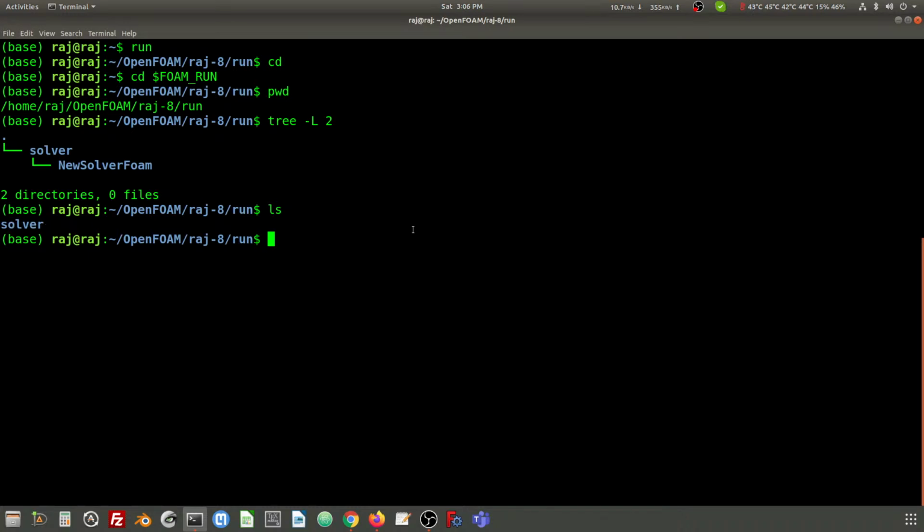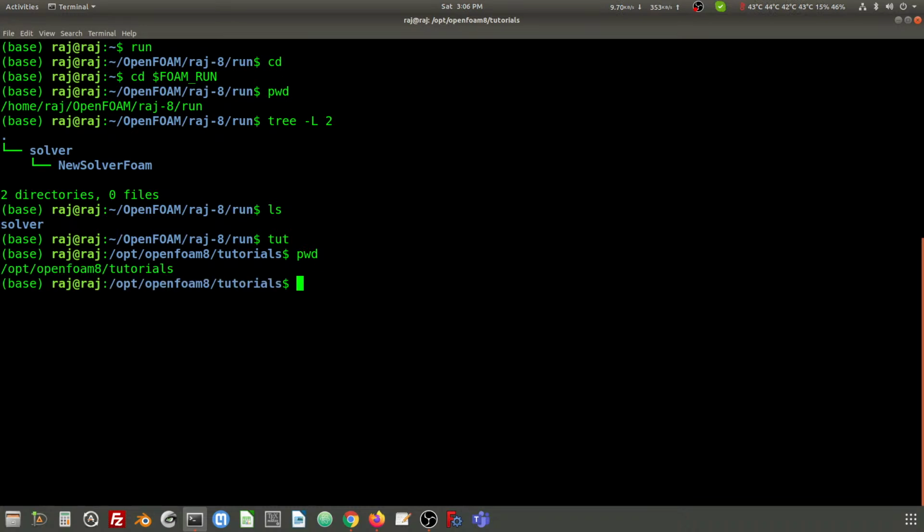Now let me copy some tutorial case. How can we copy a tutorial case? You can just type tut, and it will take you to where OpenFOAM is installed. As we can see in the path, these are the tutorial cases. I'm going to the run directory. I want to copy one tutorial case from the tutorial directory, which is installed in my machine.